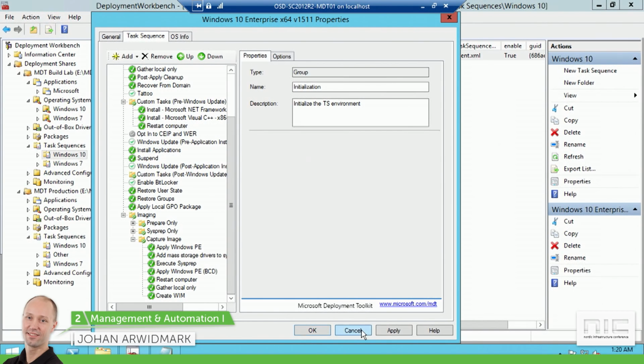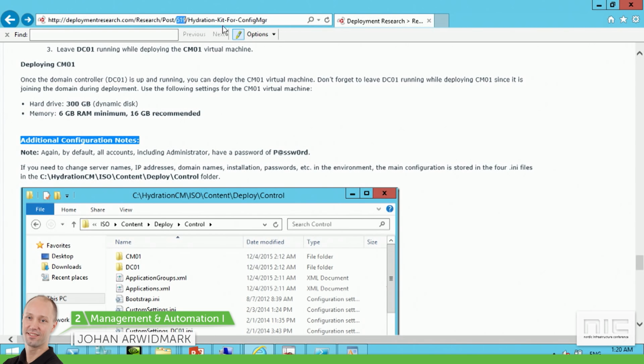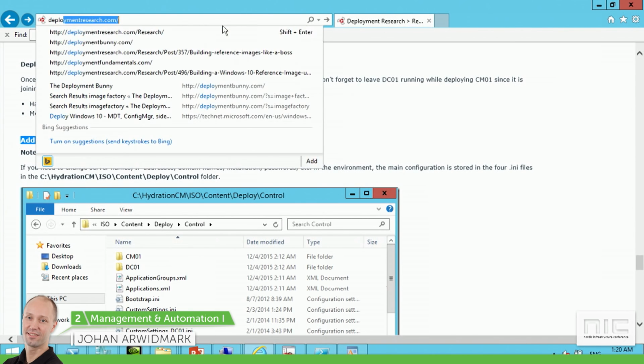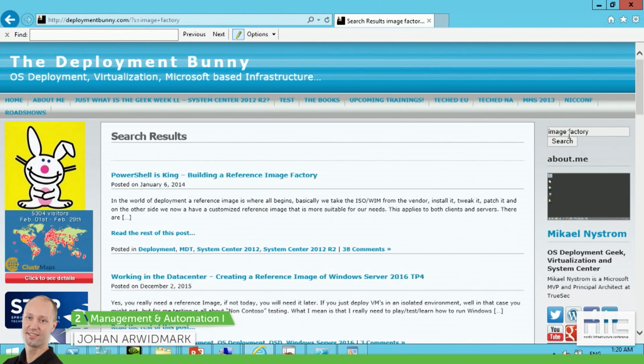If you want to take this one step further, I have a partner in crime, Mr. Michael Nystrom. We are typically writing all the deployment fundamentals books together. He has a blog site, Deployment Bunny. And if you do a search for Image Factory, he has an even bigger PowerShell script.